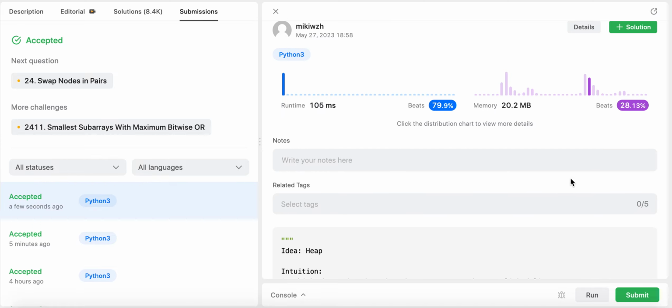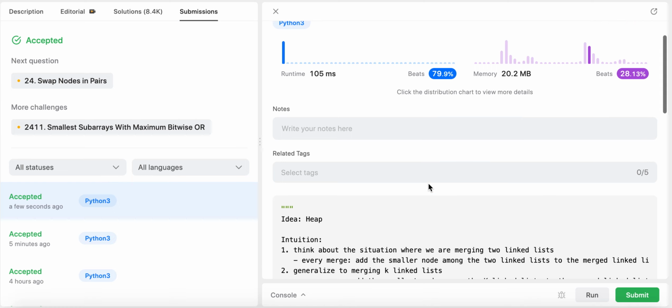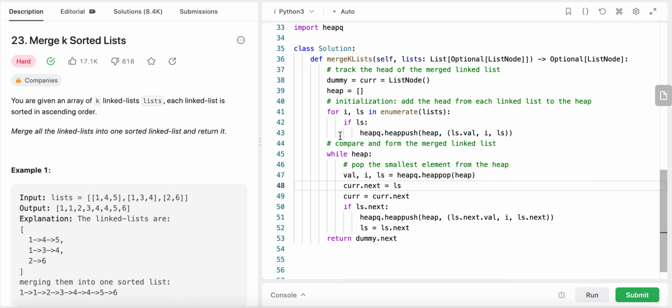So this is also an accepted solution. It performs slightly better than the previous one. Okay, so let me go over this solution. Basically, the only change I made is I'm not creating a list node every time a value is popped. Instead, I also put the linked list node into the heap. So every time I just pop the existing node and then add that to the merged linked list. So that's the modification I have done.